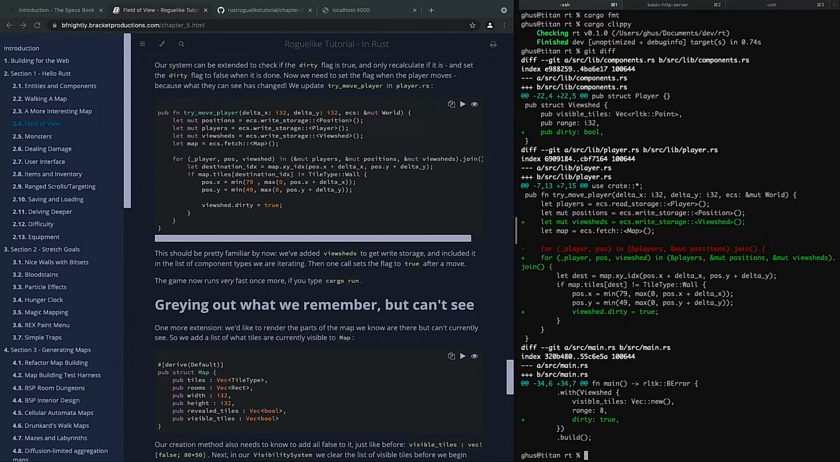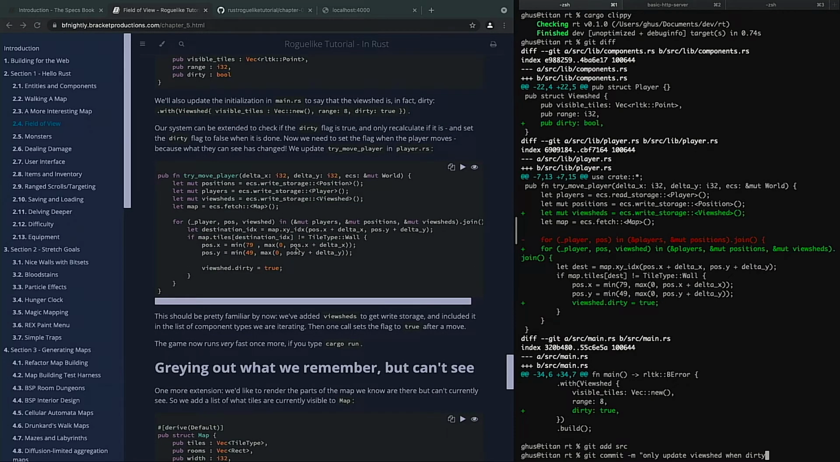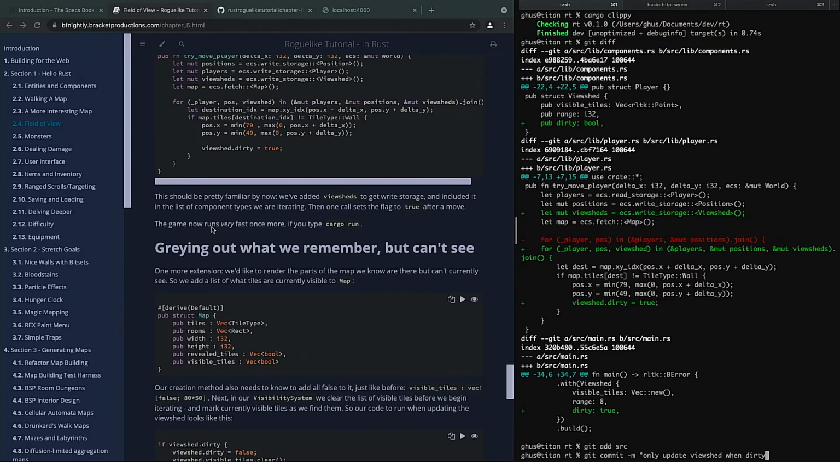Wait a minute. We're not actually checking that flag anywhere. We're setting it, but we're not. I'm confused. We're setting the flag, but we're not checking it? Is that something that got lost somewhere along the line? Oh, here's code says if viewshed dirty. Viewshed dirty is false. Okay, so let me make that change too before I add this. Yeah, I think that maybe this got lost in translation somewhere.